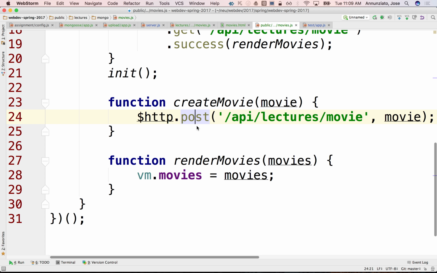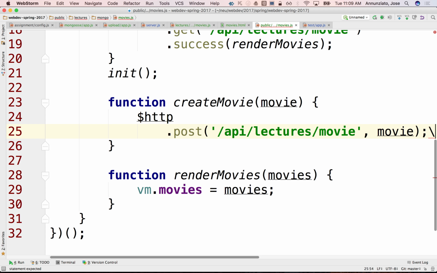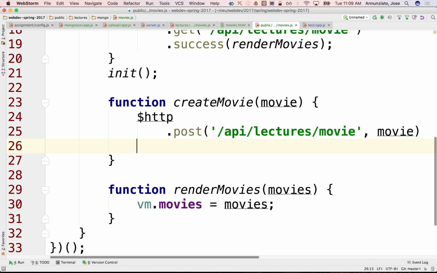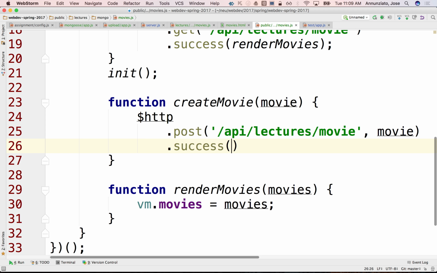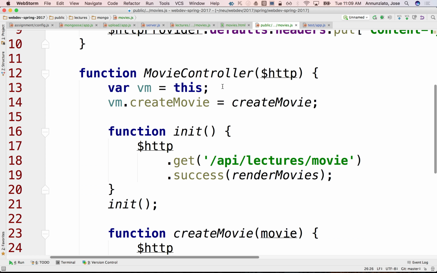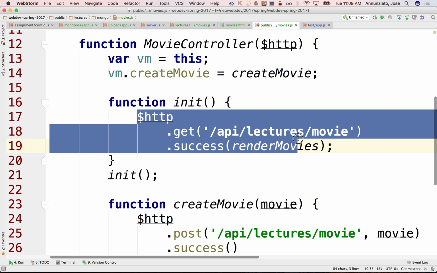Remember, what does this do? This returns a promise, right? We could listen for when it comes back. If it's successful, I'd like to go fetch the movies again. So where is that logic for fetching the movies? It's right here, we did it right here. But I don't want to have to copy this and do it all over again.